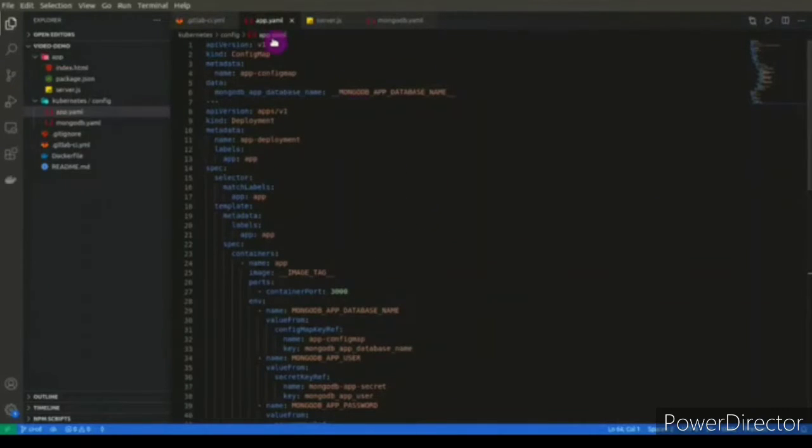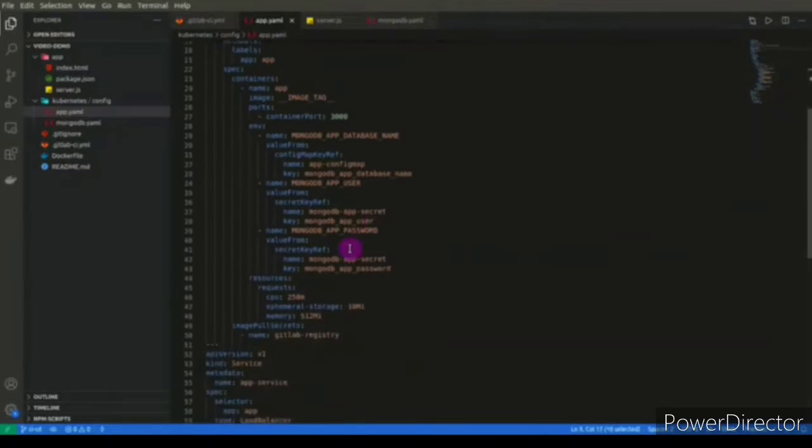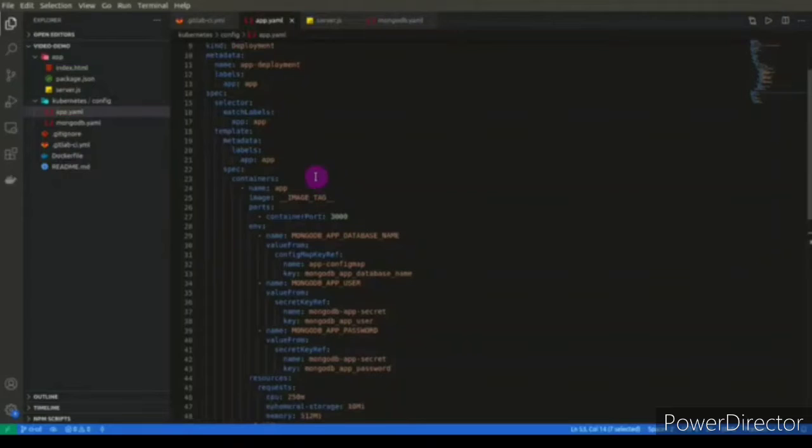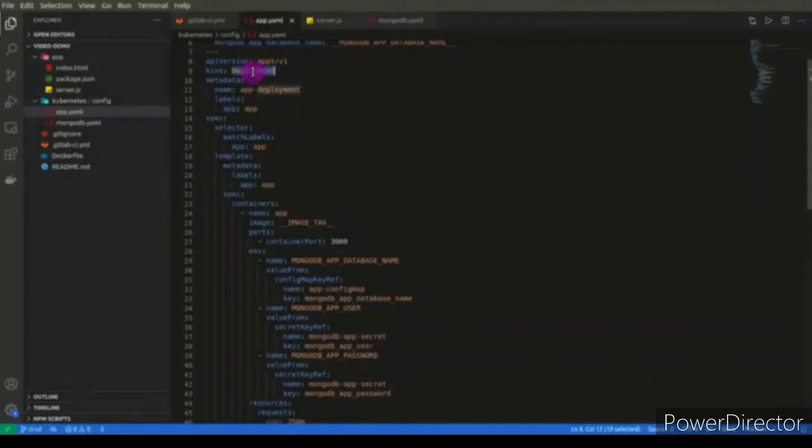The first file, app.yml, contains 3 Kubernetes components separated by 3 dashes like that. So we have one config map component, one deployment component, and one service component. The main one is the deployment component, in which we define our application container.